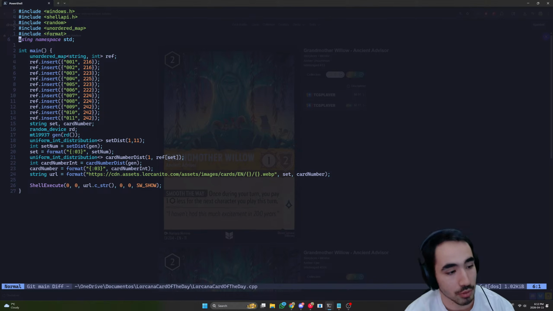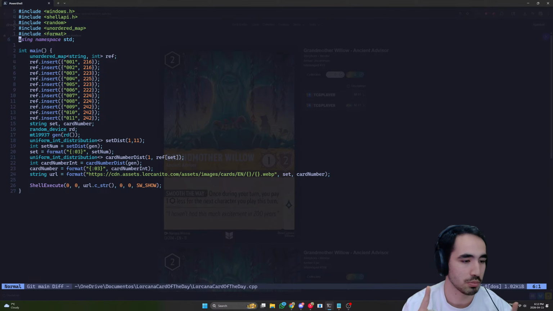After you pick a random number from 1 to 11, you have to pick a random card from that set. And so the problem is, most sets have a different amount of cards. So you can't just pick a random number from 1 to 250, because, as you can see here, some sets have 216 cards, some sets have 223, some sets have 225. And so you have to pull a different range of random numbers for the card number, depending on the set. So I'm going to explain through here.